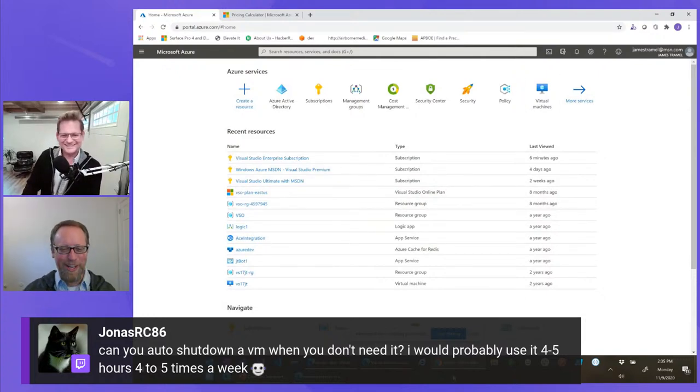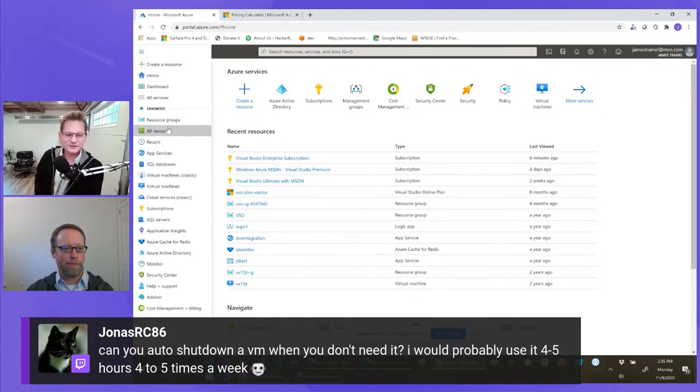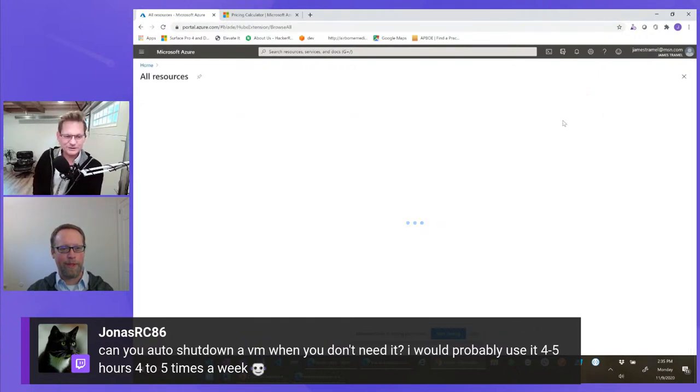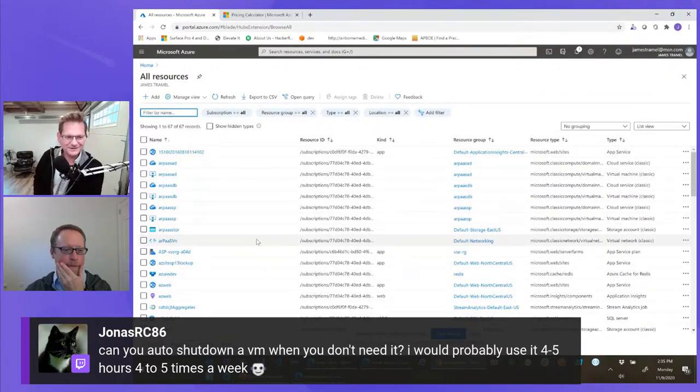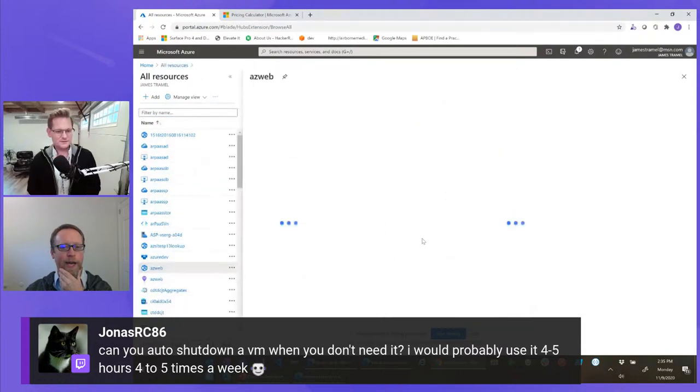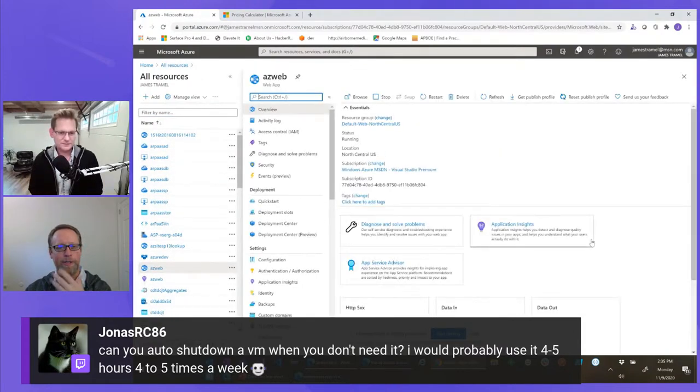All right, so let's see, where do I have some stuff? Well, maybe we could just explain that if you click into your VM, you can set up the automatic schedule. Yes, you can use Azure Automation, for example. You can use different services. Here we go.